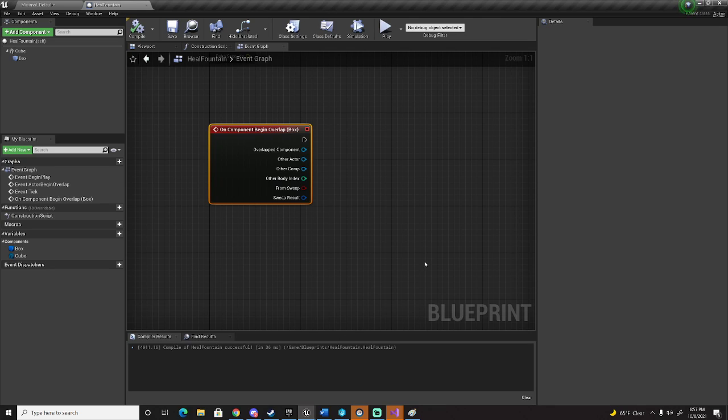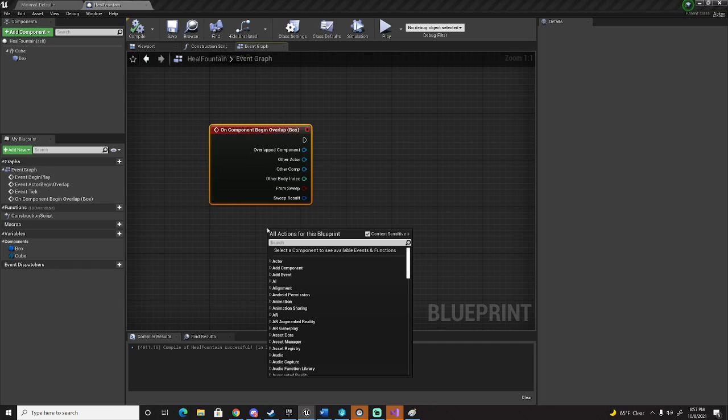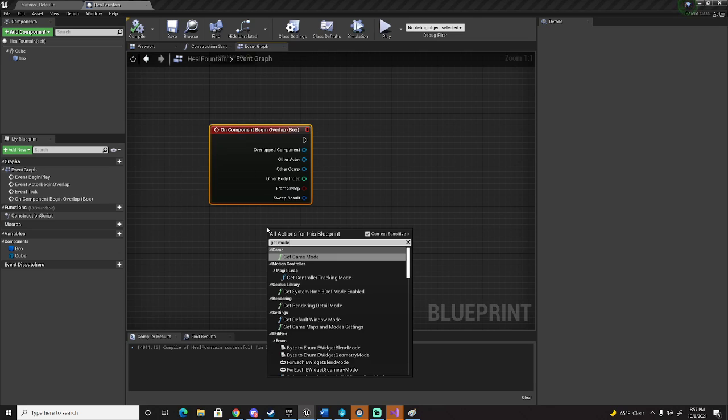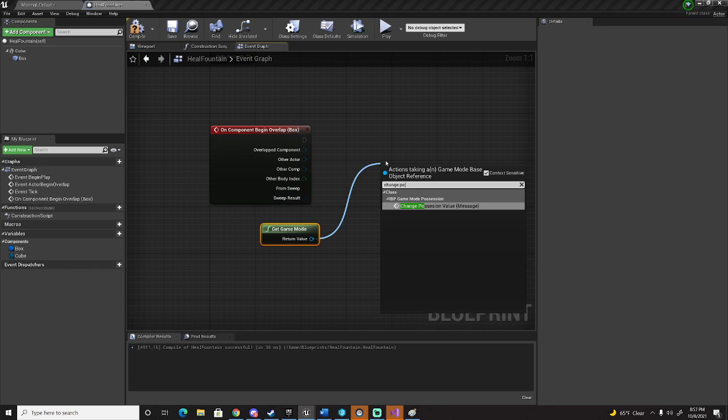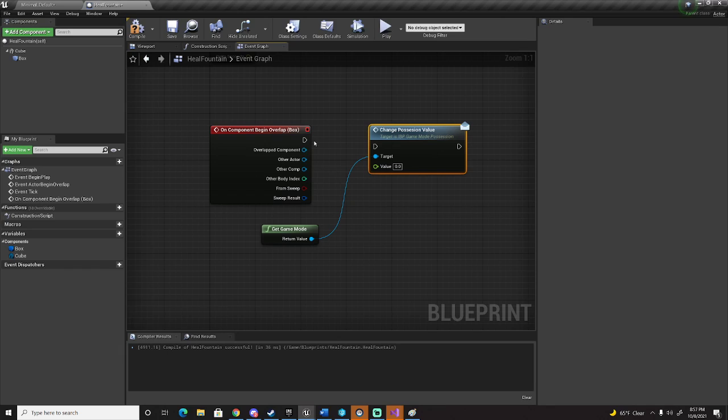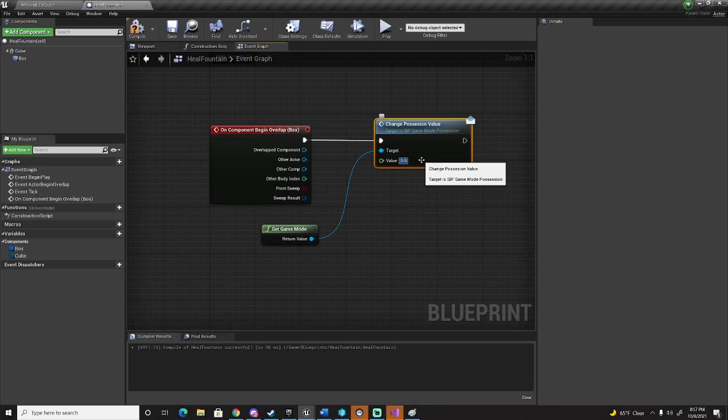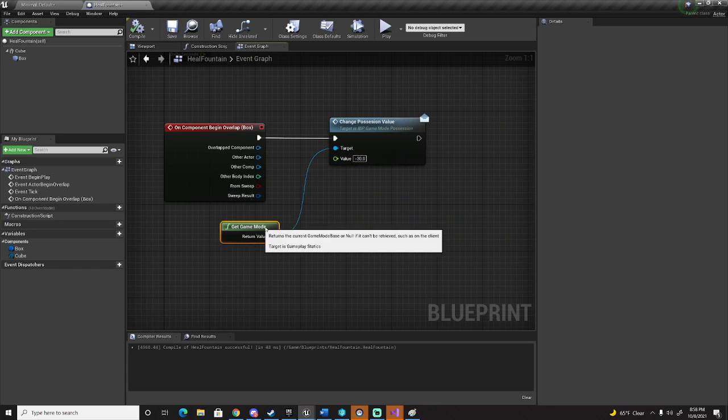We would get the game mode. Why are you getting the game mode? I'm going to play devil's advocate. Because this is going to update the possession value. Perfect. So change possession value. What do I want to change it to? Let's say I wanted to heal by 30. So what would I put here? It would be negative 30. Perfect. Do I need anything else? No, that should be it.